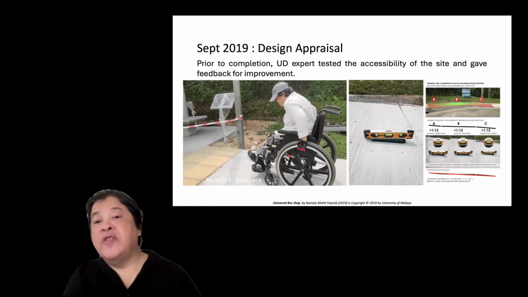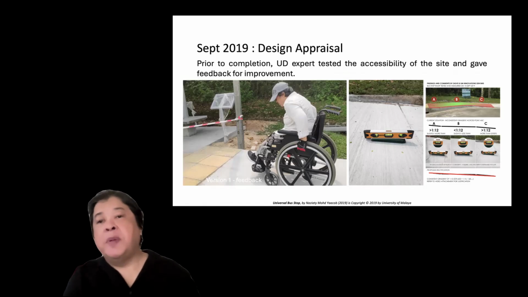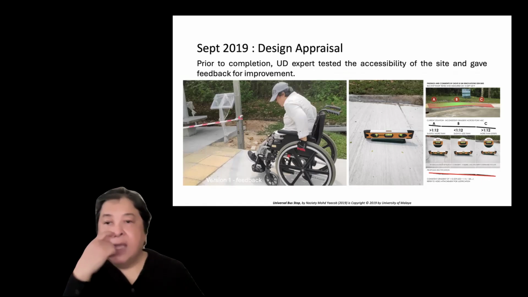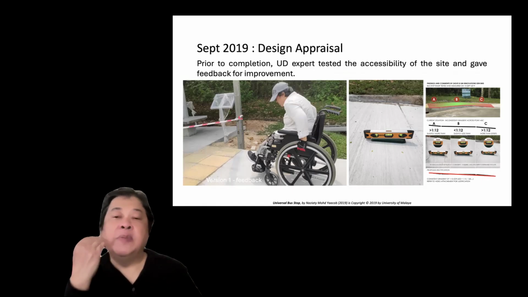So the ramp was uneven. But this is not the ramp going onto the road, it's just part of the pavement. You can access the ramp from the road, but it's away from the bus stop.